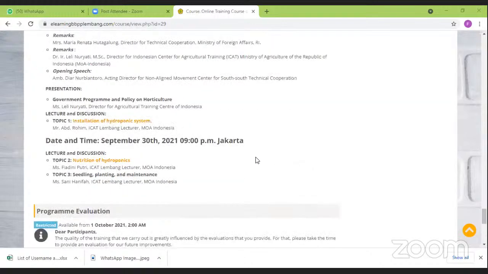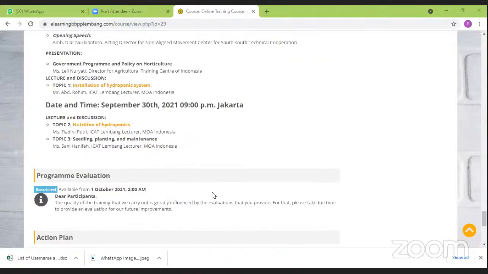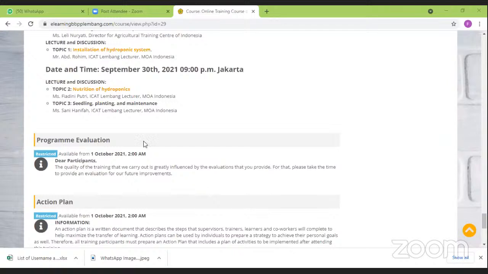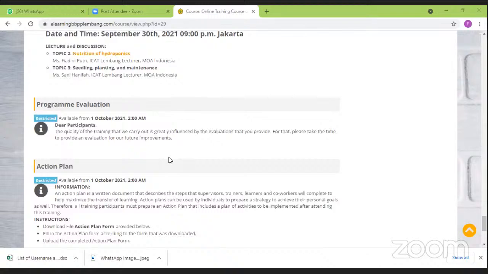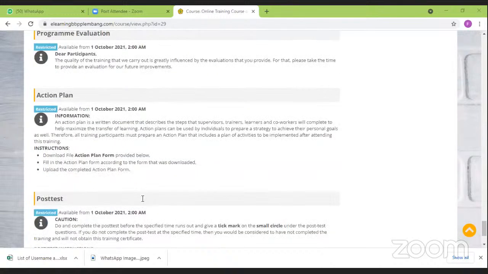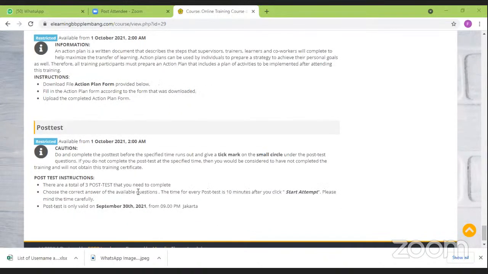You are also kindly requested to fulfill the evaluation form. Here, it is going to be an evaluation form. And also, you are kindly requested to fill in the action plan and also the post-test.